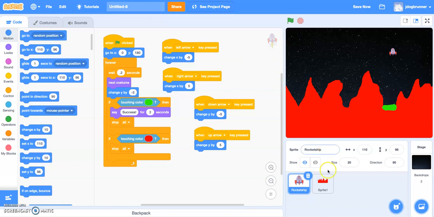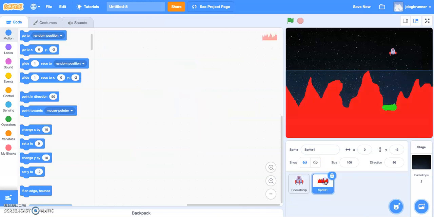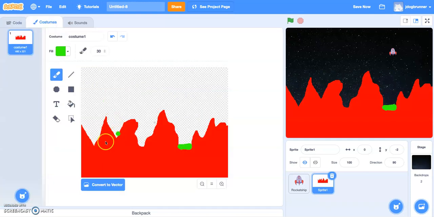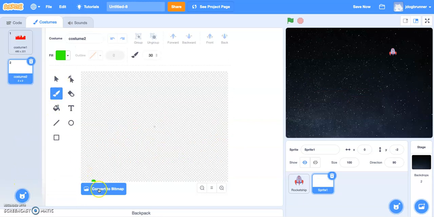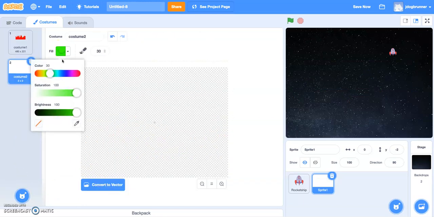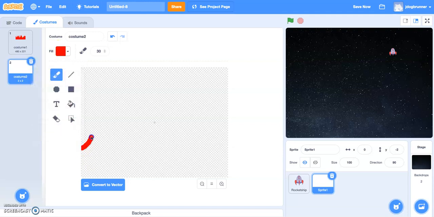What I do want to do today, though, is mix it up a little bit. So come back to the sprite here. Let's add some more costumes. So here's one. Let's draw another one, though. So let's paint another one. Convert to bitmap. Change the color to 0, 100, 100. Draw in a new surface of the Mars.